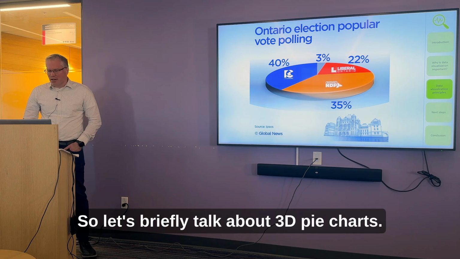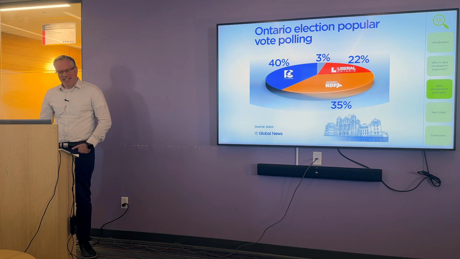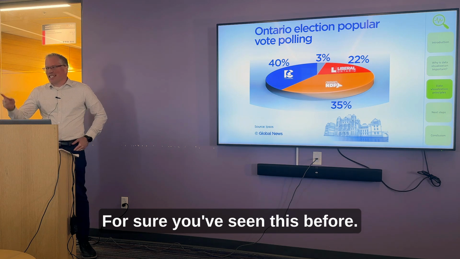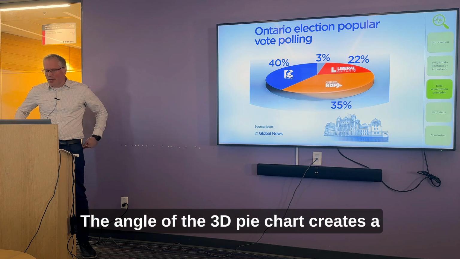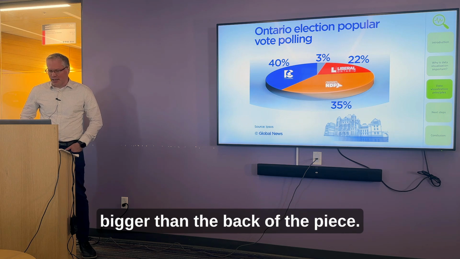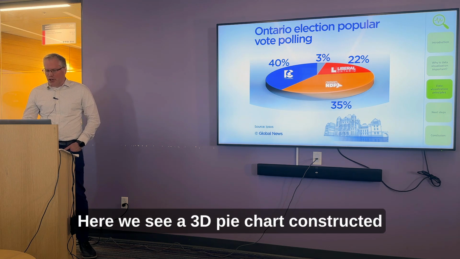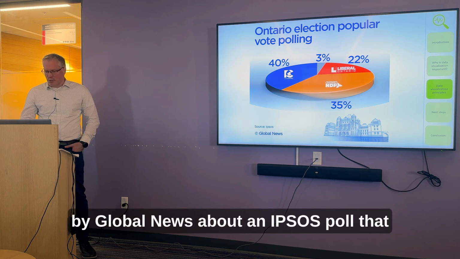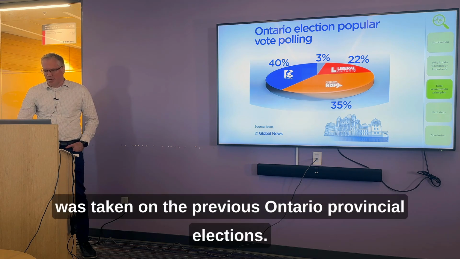So let's briefly talk about 3D pie charts. Now, for sure you've seen this before. The angle of the 3D pie chart creates a false perspective that the front of the pie is bigger than the back of the pie. Here we see a 3D pie chart constructed by Global News about an Ipsos poll that was taken on the previous Ontario provincial elections.